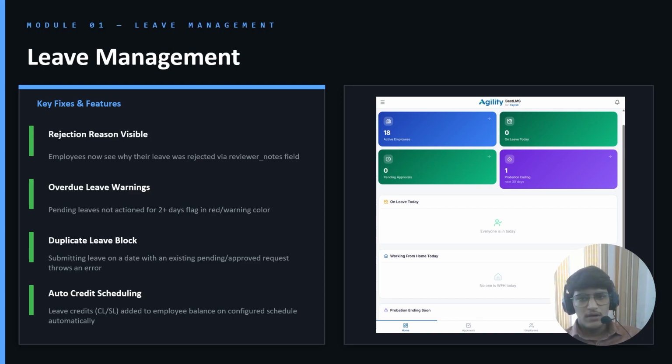Then I worked on leave credits. Let's say casual and sick leaves or other leaves are automatically added to employee balances on a configured schedule.